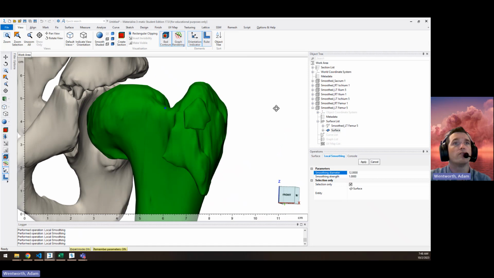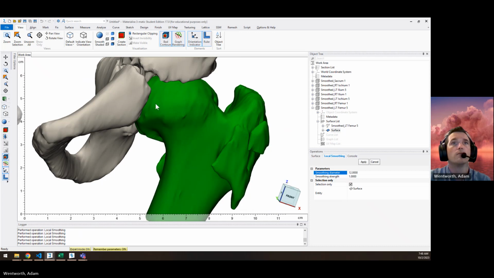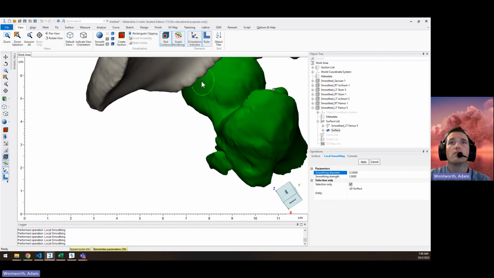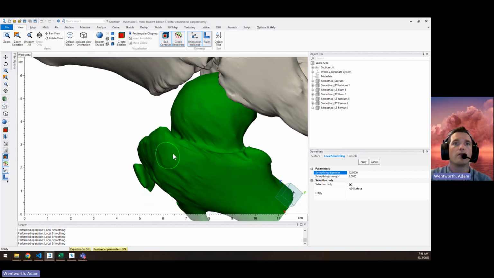segmentation artifacts. And we know the femoral head is extremely smooth because it's that articular surface. So we can really smooth that area quite a lot to be anatomically accurate. That's kind of how we clean up our parts.